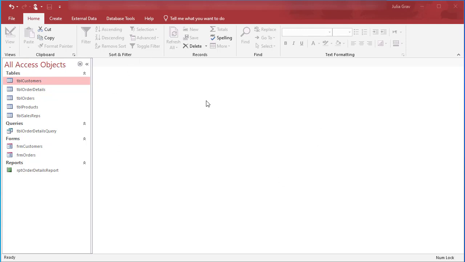So when you first open Access, you may get a warning that asks you to enable content, sort of a security warning. Go ahead and click Enable Content, and then you should see the view that you see in front of me here. So we've got a navigation pane here, and then a menu ribbon across the top.